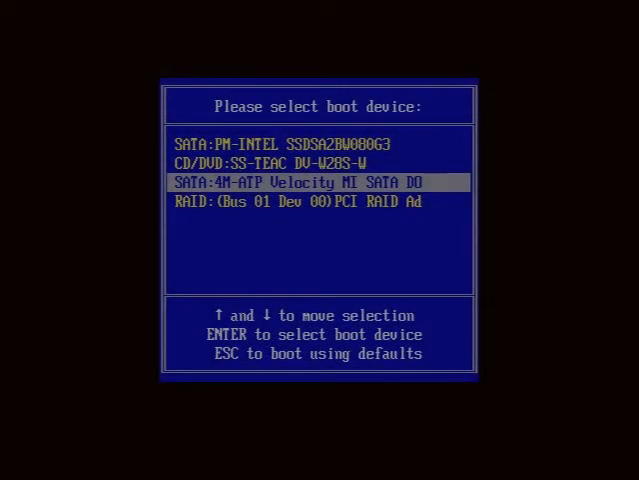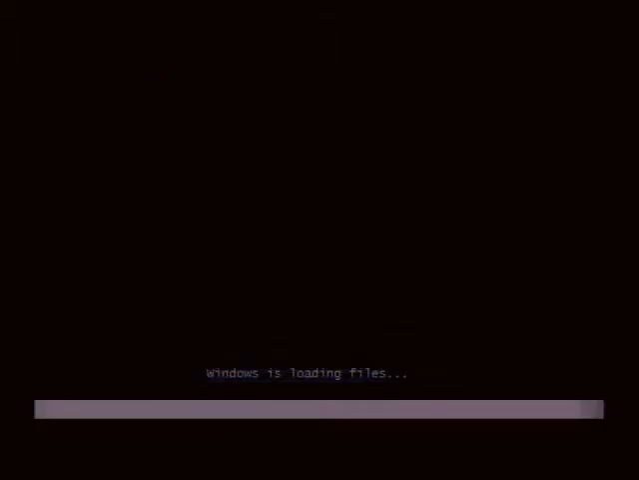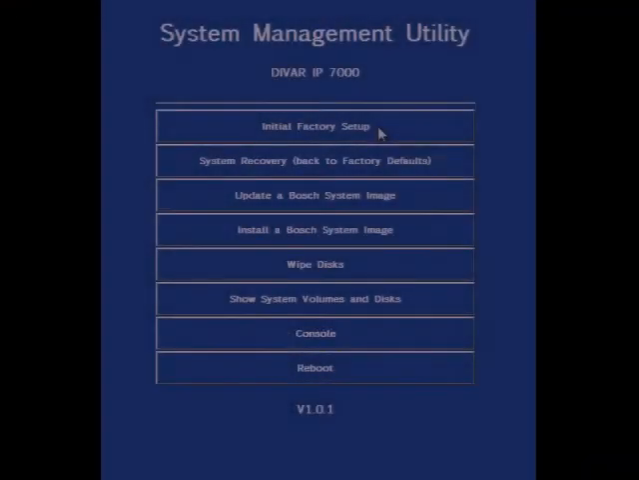After pressing and holding F11, you will be presented with a boot option menu. Select the option that reads Velocity MI SATA DOM. After making this selection, essential Windows files should load into memory, and you should receive a screen that says Windows is starting. Once Windows is finished loading, you should be taken to the System Management utility for the DIVAR IP7000.